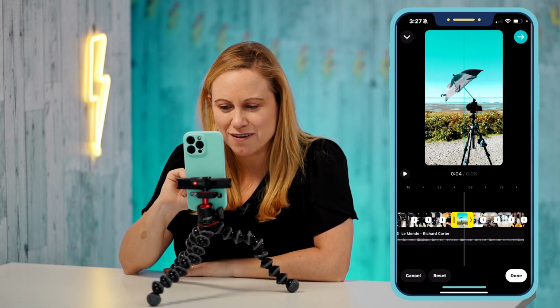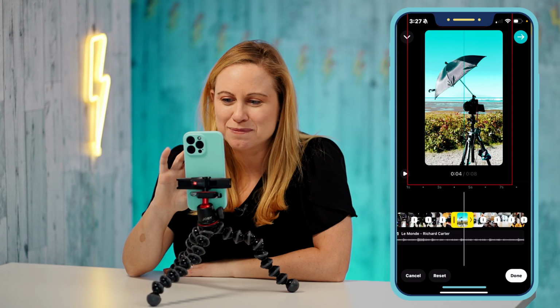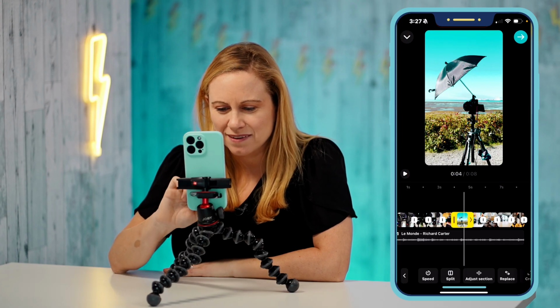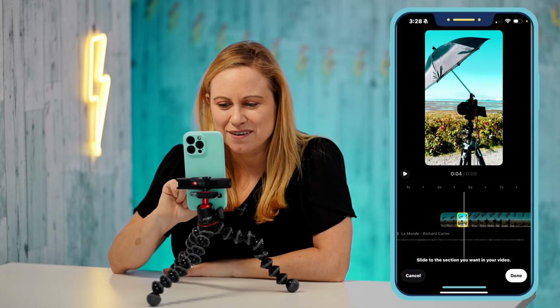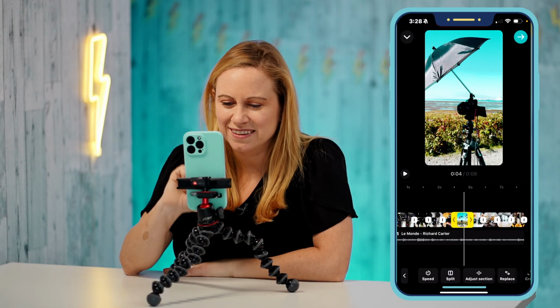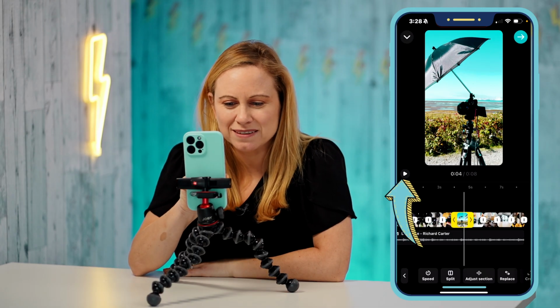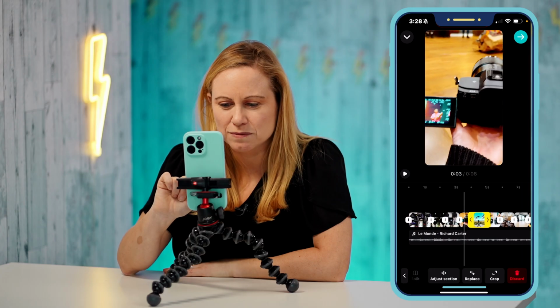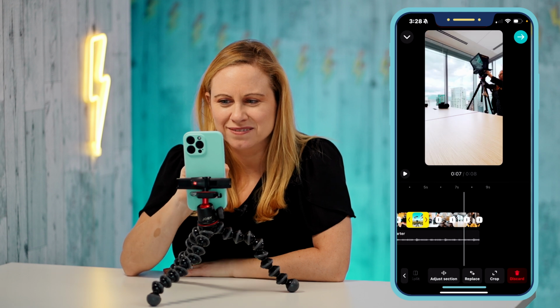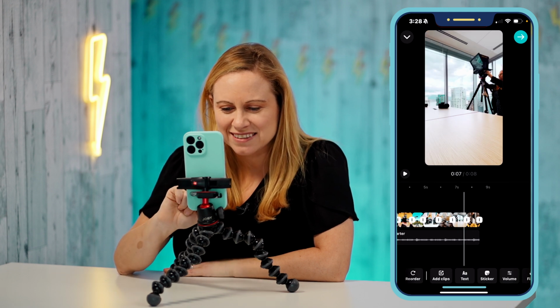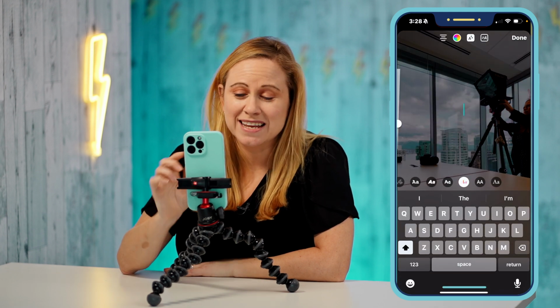So I'm just going to press crop. It's going to allow me to zoom in on that clip. There we go. And I can adjust the section, so the part where it's going to show. And then I can press this play button to preview it. So just move it to before that. Play. Perfect. And then to add text, just press add text and just start typing what you want to say.